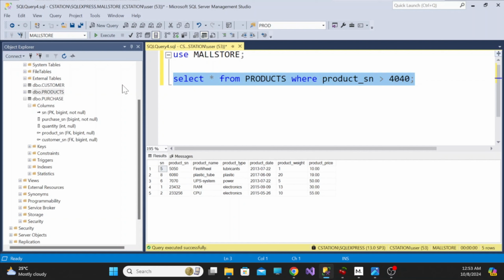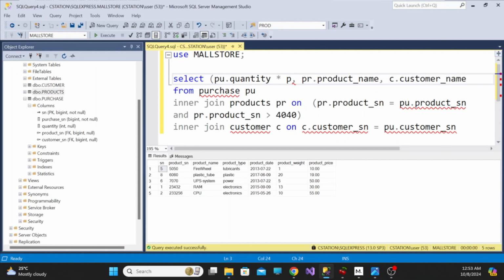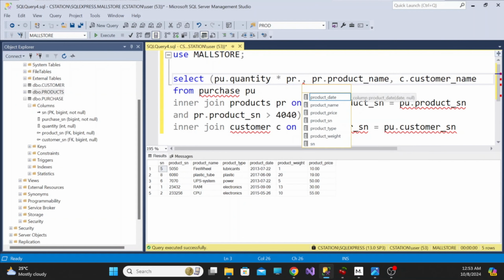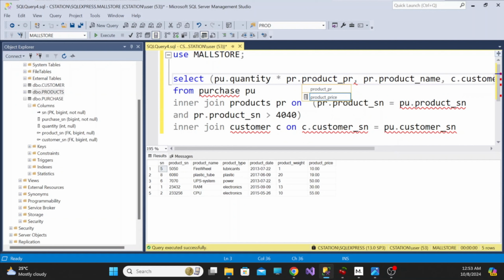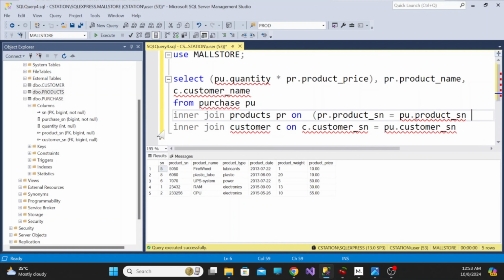Now another interesting thing that we can do to alter this query. So instead of pu.quantity only, I want to get the price times the quantity. This is what we can do. Select pu.quantity times pr.product price next to product name next to c.customer name. pr.productsSN equal pu.productsSN. Let us remove the other condition.